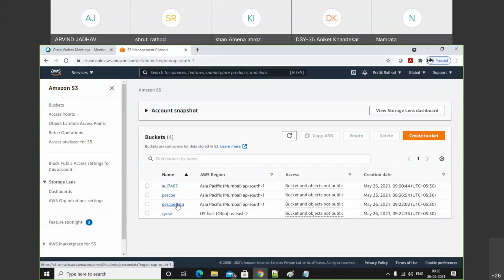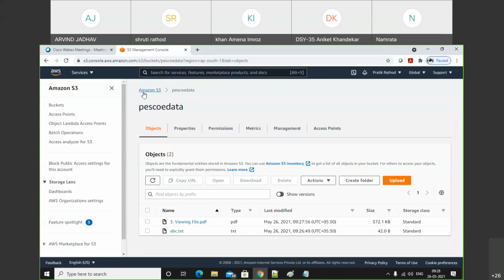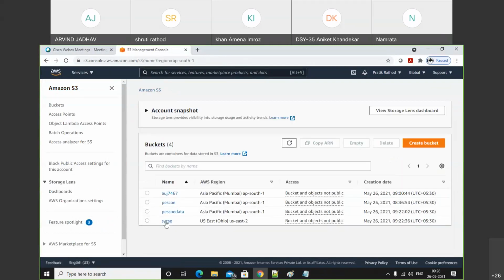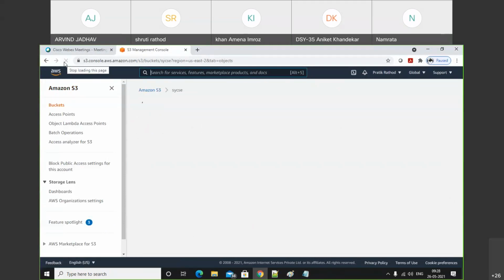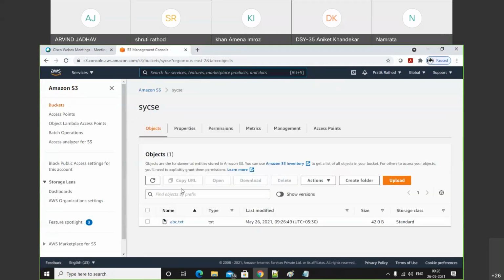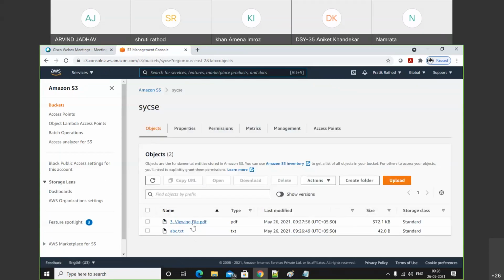Now visit another option. Right now PSCV data contains two files. Click on SYCAC. Now check out, SYCAC contains only one file. Wait for a few seconds and refresh the bucket SYCAC. We will get two files. Okay, here we'll get two files. It just took some time to copy the data. Now see, the file is copied in SYCAC. That is called cross-site replication.